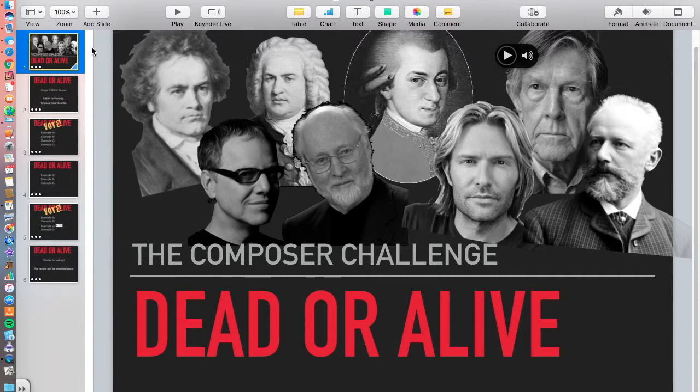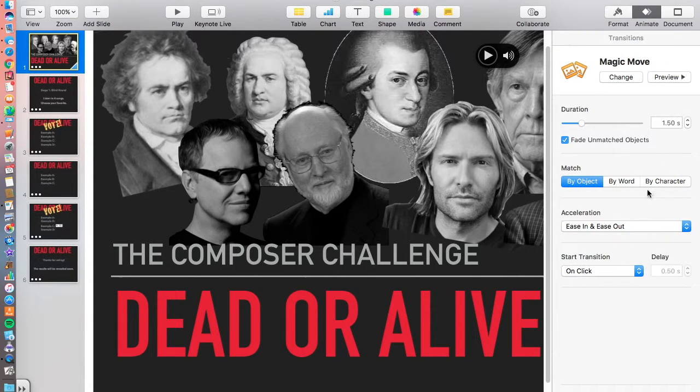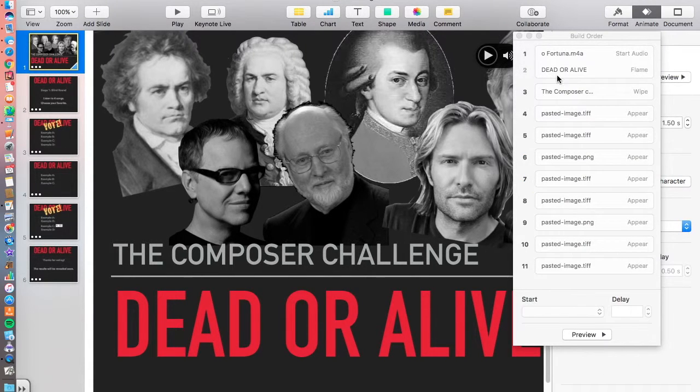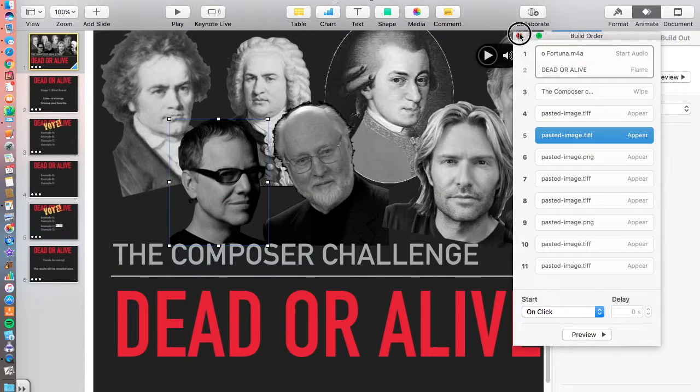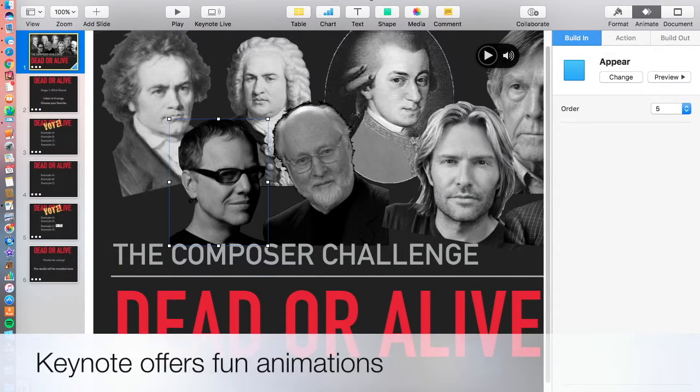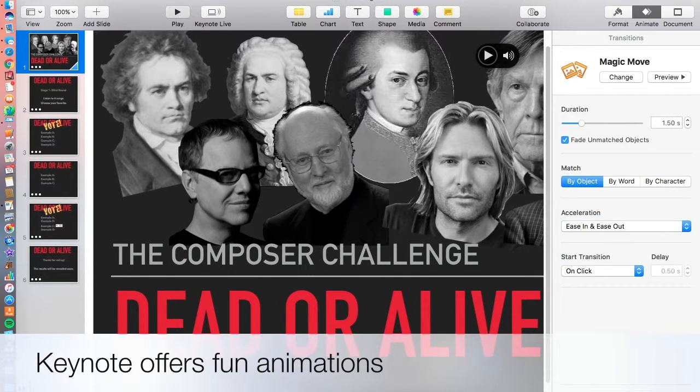Here we are looking at stage 1 of the Composer Challenge, Dead or Alive. I, of course, love to have fancy little transitions. So I built this in Keynote, and I use a lot of animations here. You can see just for the first page here, I have several different animations. Some are chained together. And it's completely unnecessary, but it makes it kind of fun and gets the kids excited. So here's the introduction.